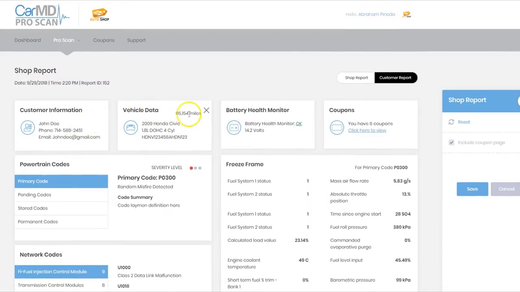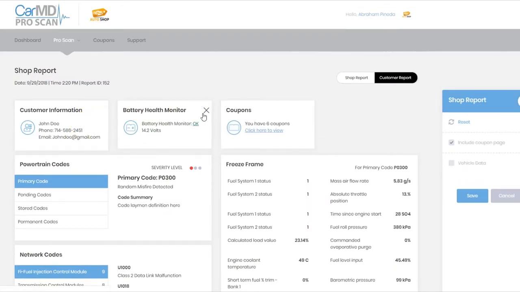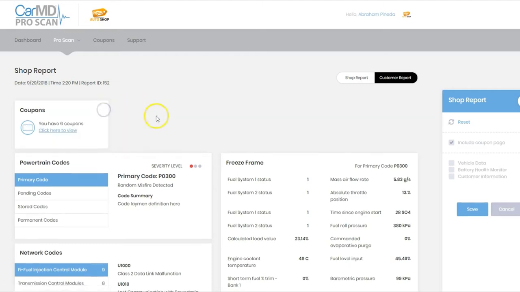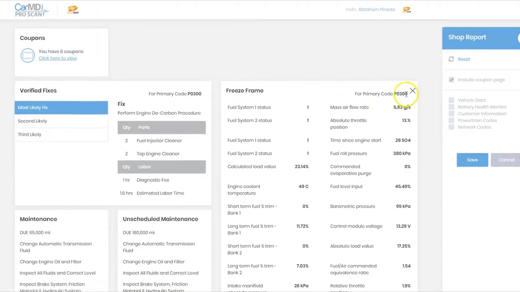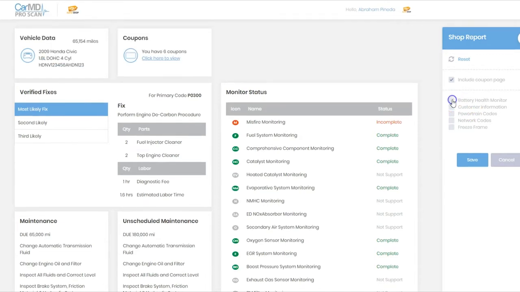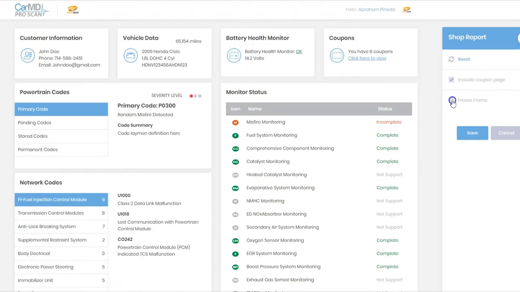By clicking the X in the top right corner of each window, you have the ability to close that window and not have it displayed on your report. On the right side column, you can bring back any window that you had closed out by simply clicking on the box to the left of the name.